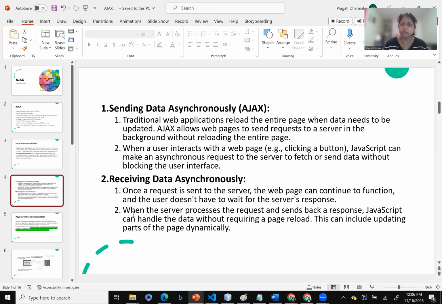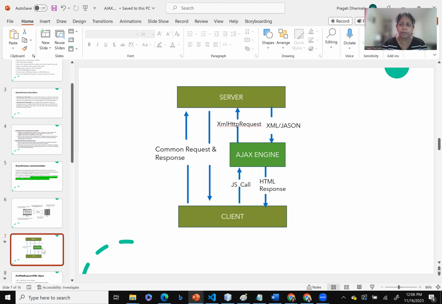When the server processes the request and sends back a response, JavaScript can handle the data without requiring a page reload. This can include updating parts of the page dynamically. And this is what is meant by asynchronous communication. Let's understand it with a diagram.